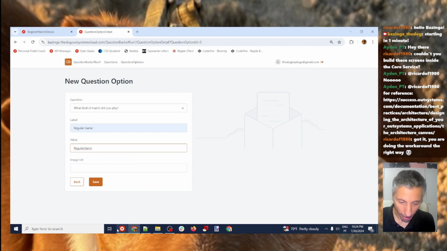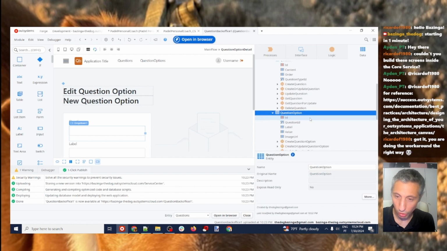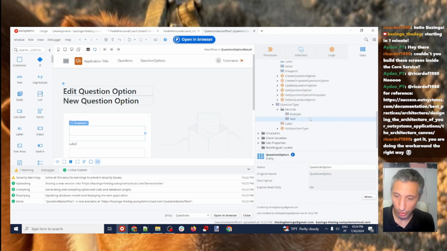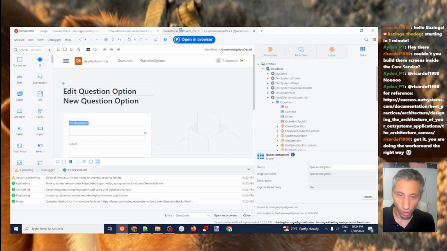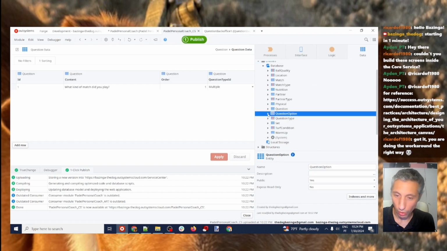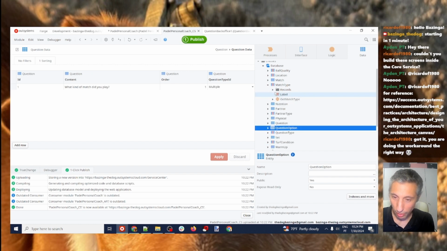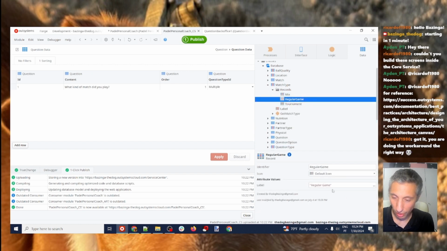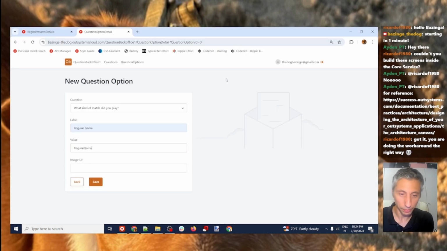But I want to check what I used here in terms of the values that I have for the match type. And the match type actually has regular game separate. So I'm going to use exactly this. Okay. So it's exactly as the label. Okay. And I'm going to save this.